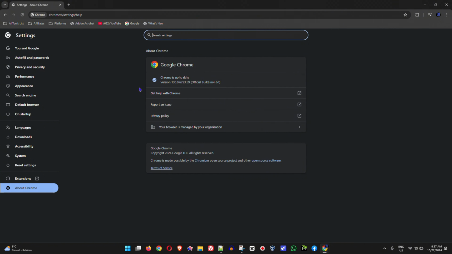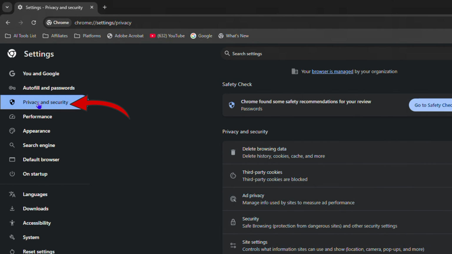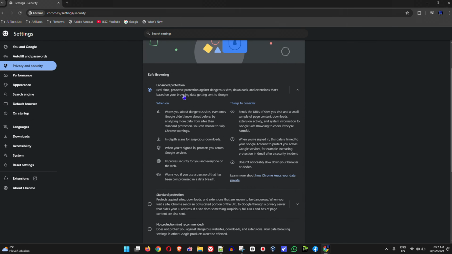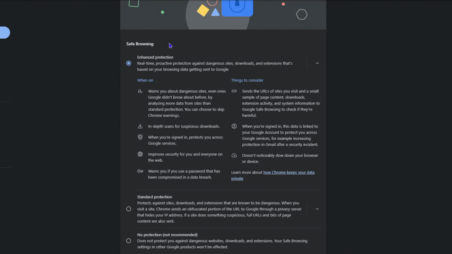Now, after that, you want to ensure that you go to privacy and security. Then from here, you want to click on security. Now, under this section, guys, you will see safe browsing, and the best settings to use here is the enhanced protection, and you can take the time to read through it to see what it means.